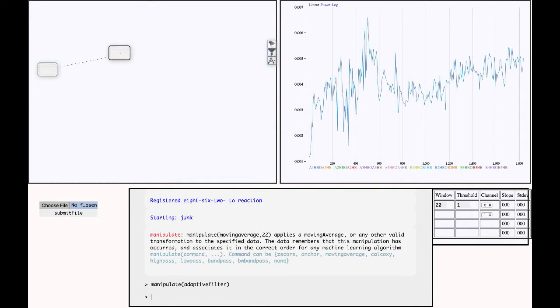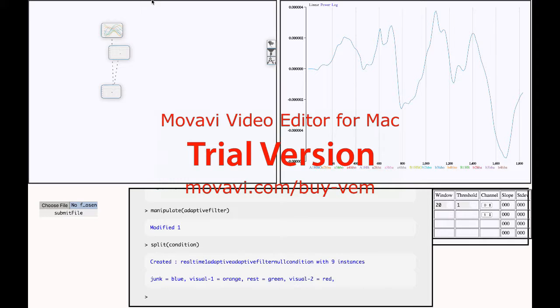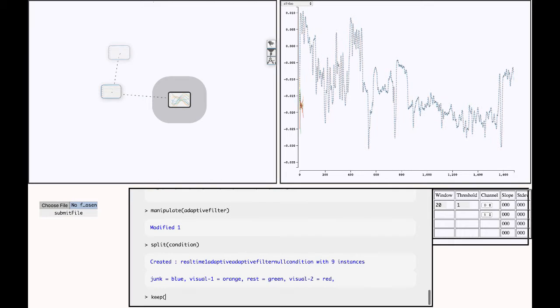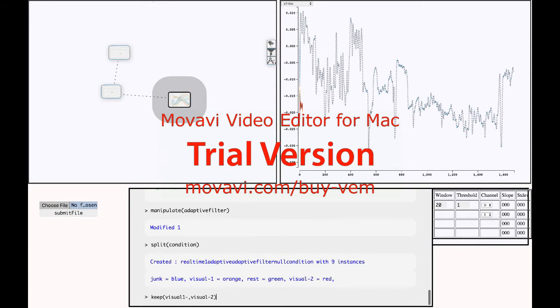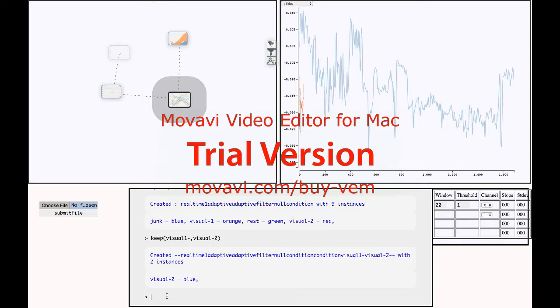Filtering to it. So this adaptive filter just makes it so that you're only looking at brain activity primarily. So then I reorganize it so it's conditioned by the condition, and then most of the data here is just junk data. It's nothing to do with the trial. So I apply the keep command, and I want to look at the one back and the two back. So this is enabling me to just very quickly induce a state and then evaluate what the signal looks like.